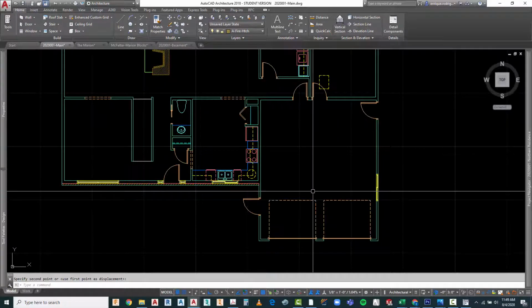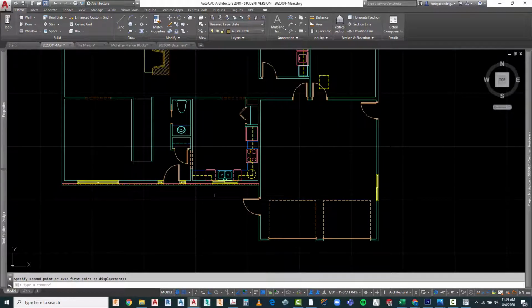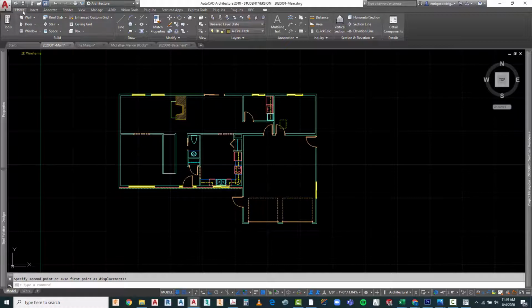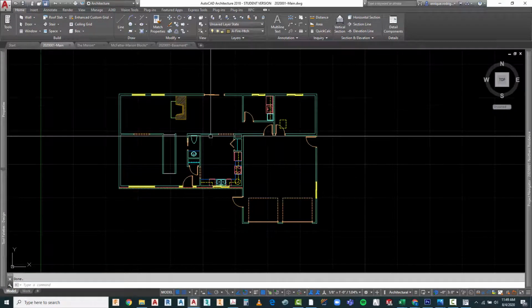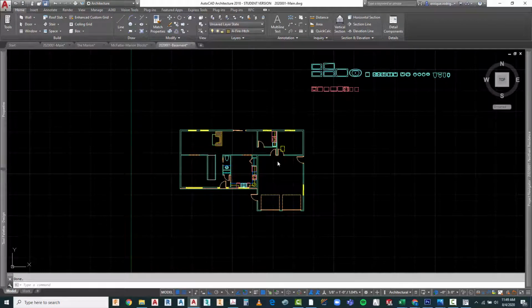Everything looks good. Let's go ahead and let's begin. Let's save it. Right in there. And let's go to the basement and see what we can do with the basement.